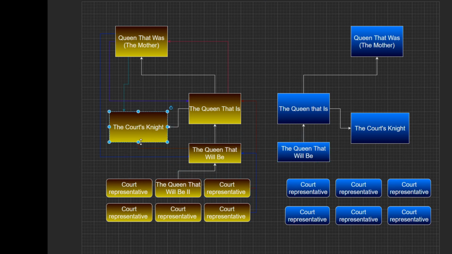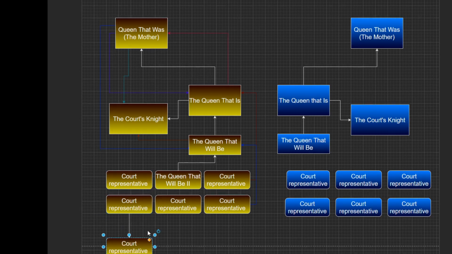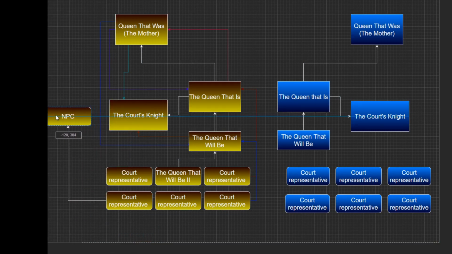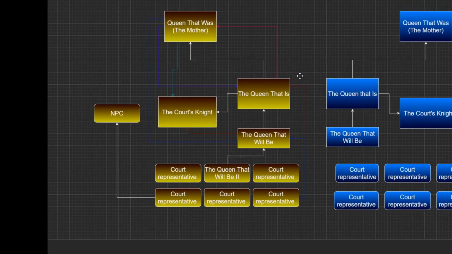The court's knight could additionally have some kind of own free will, or the court's knight could also be an object of assassination attempts, because if one court's knight is assassinated, there has to be a new court's knight appointed. And how awesome would it be if this court representative would have an NPC over here, an NPC that would be around at the moment of the death of this court's knight. You can see the intrigue already.